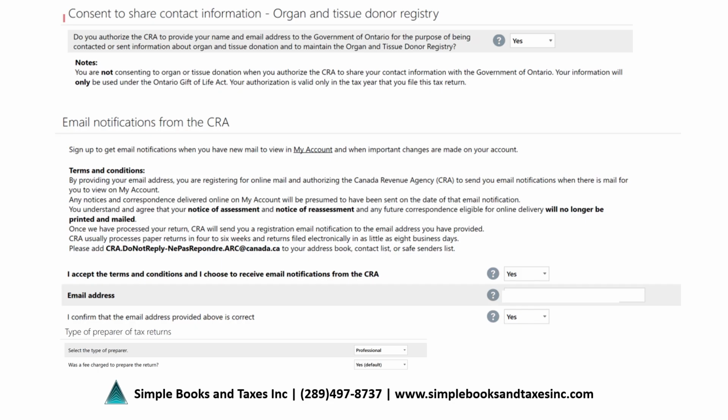Consent to share contact information, organ and tissue donor registry. Do you authorize the CRA to provide your name and email address to the Government of Ontario for the purpose of being contacted or sent information about organ and tissue donation and to maintain the organ and tissue donor registry? Note: you are not consenting to organ or tissue donation when you authorize the CRA to share your contact information with the Government of Ontario.